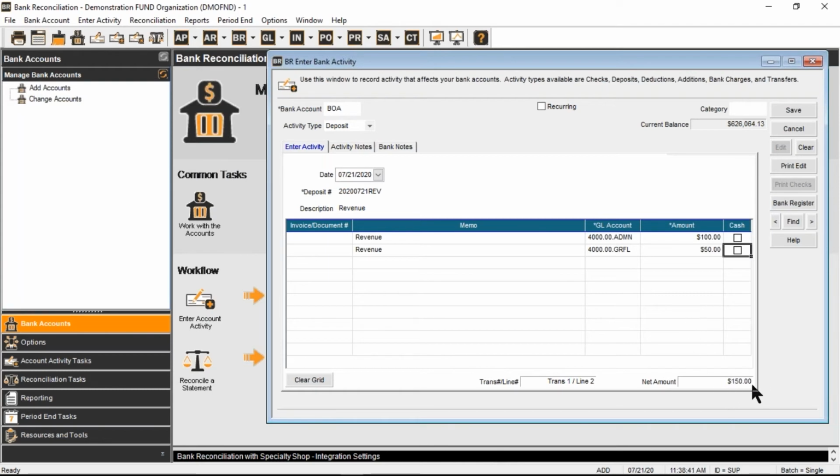And then I've got a $150 deposit here to the same GL account, but across two different funds. That's how that works. When I hit save, that saves it in the batch, but it's not posted yet. Remember in Denali, you have to post everything before it's done.